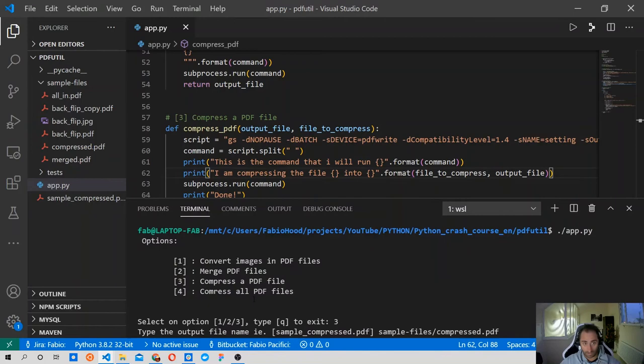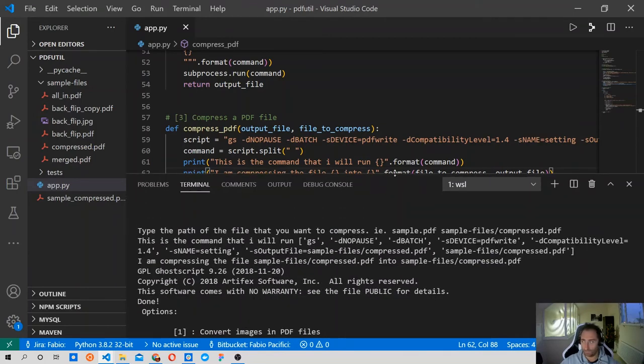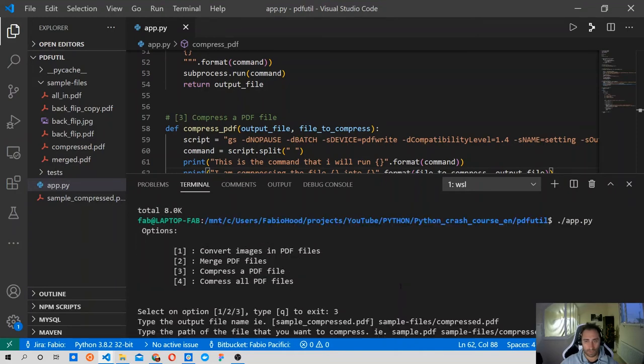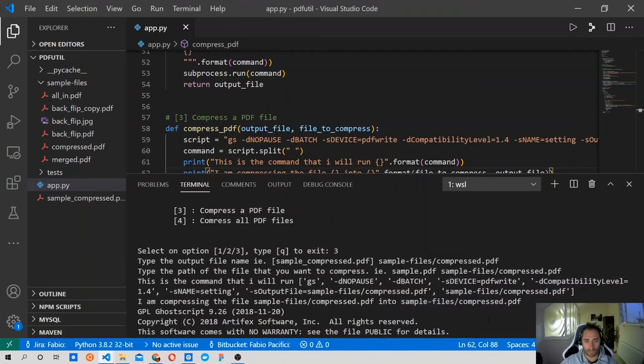Let's see. I can't see any error this time. Let's see our debug lines. So this is the command that I will run. That's what we wrote here. And we should see the correct output. So our command split from a string to a list. And that's the file that we want as the output. And here we have the file. There is a mistake here. I'm quite sure I typed the correct name. No. I typed the same name twice. Let's run that again.